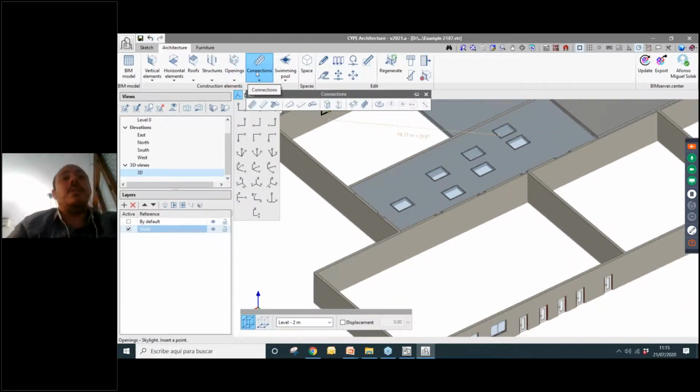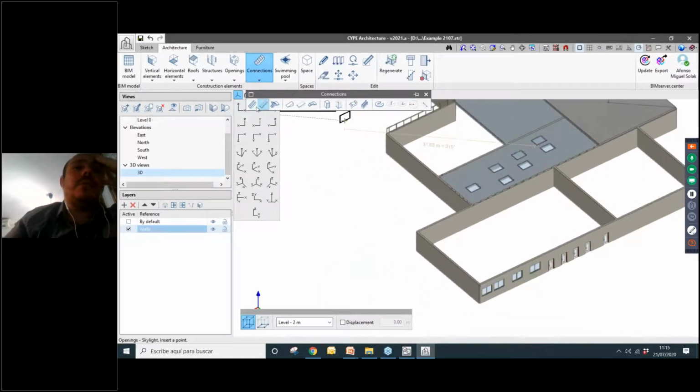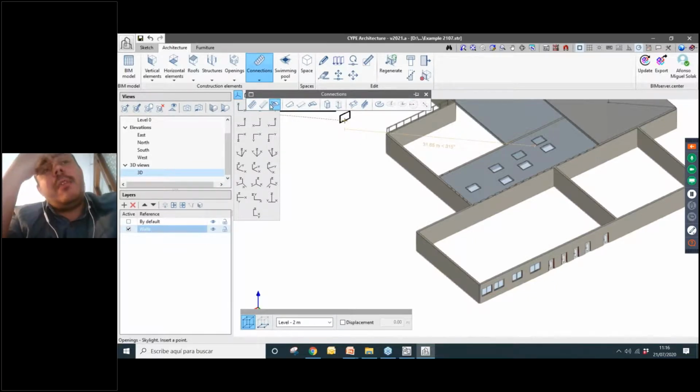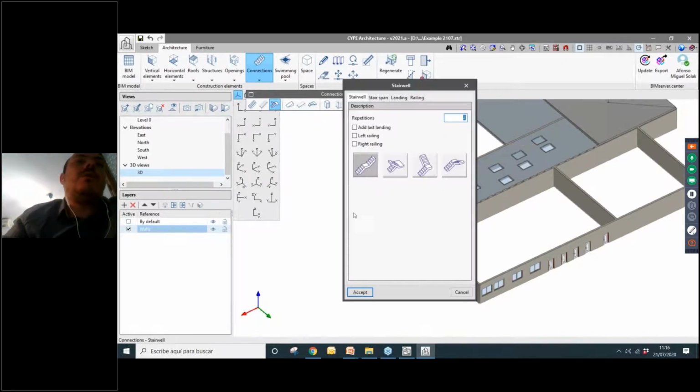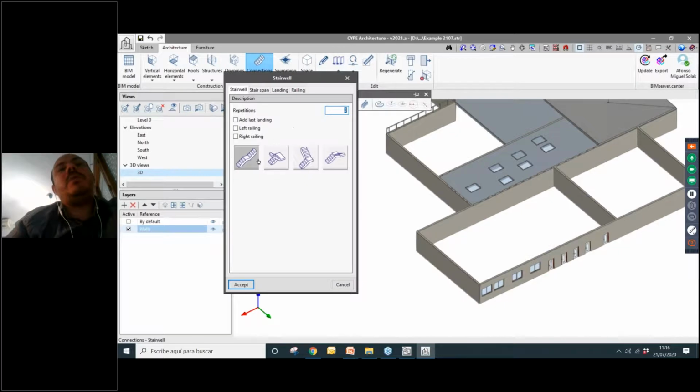Then we have some connections. Actually, they are vertical connections that we can have in our building. For example, the stairs. Okay, we can add a stair span. We have different ways to add a stair. I think the most useful is this one here, the stairwell. So we will generate the geometry of our stair, combining different elements.